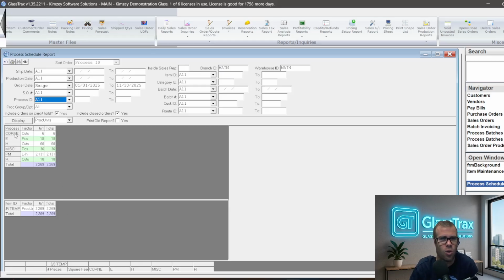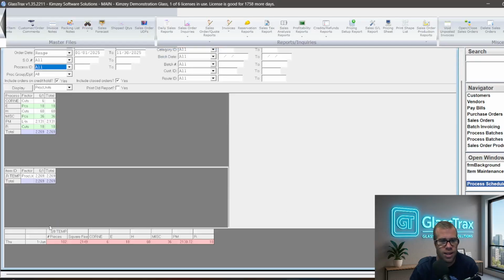In this case, I've got corner notches. Looks like maybe a hinge notch. This is a polished mitered edge right here. So you've got 2100 scheduled on 6/1. I've got this by glass type here as well. And if I scroll down, I can see that by date, by product as well.